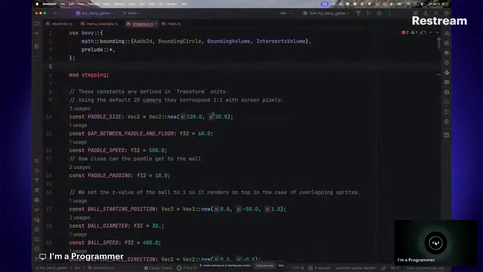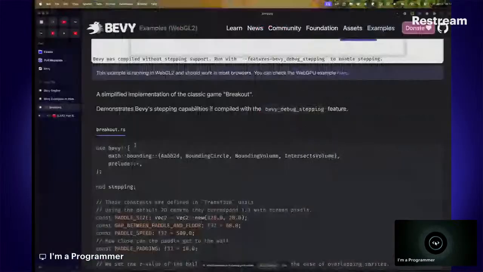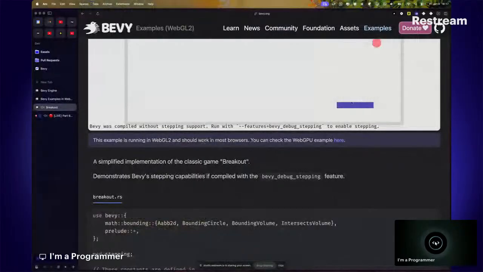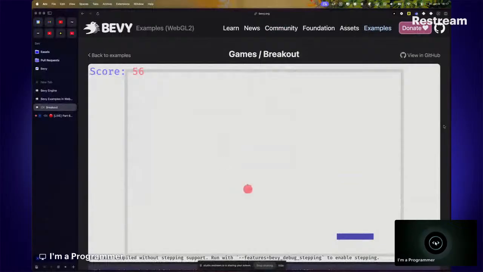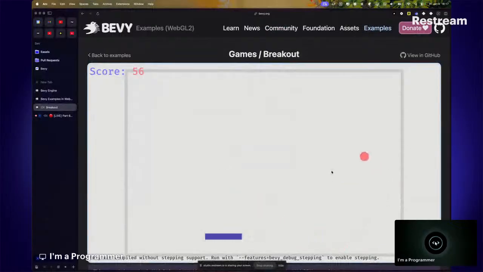Let's look at the other things that we are sure of. These are the constants we defined. This is the paddle size. This here that I can move left and right is the paddle. We call it the paddle. This kind of game has a paddle. You can see I can move it, and it has this smooth flow.